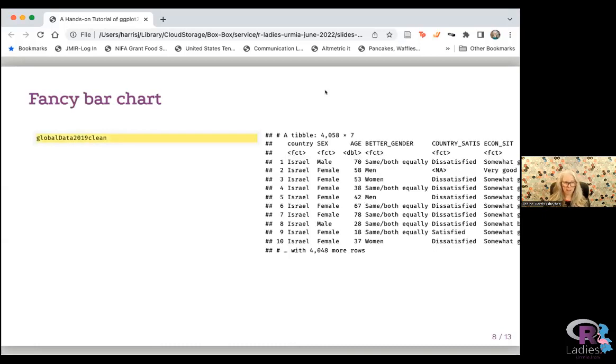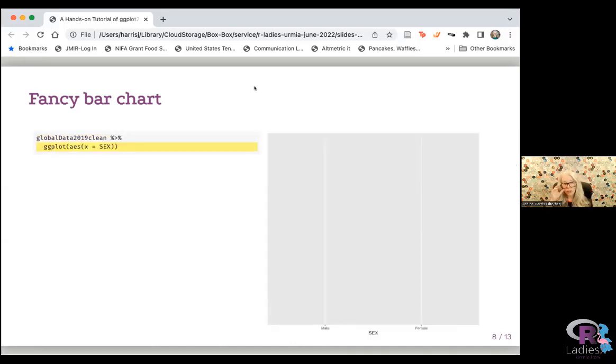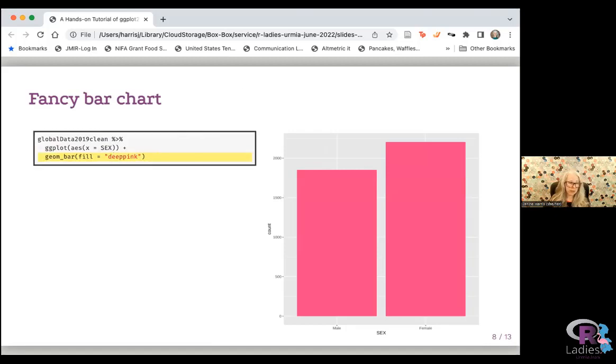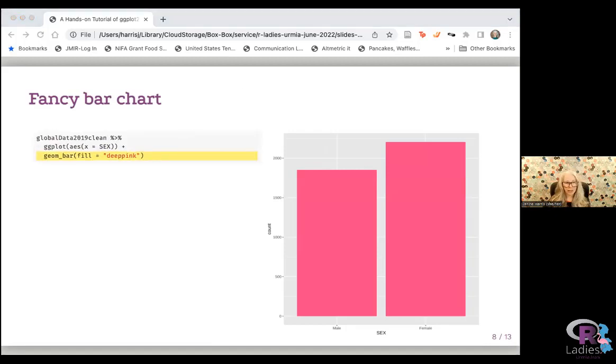And we're going to make a fancy bar chart. So we're going to start with the data set, again, global data 2019 clean. We're going to pipe it into ggplot just like we did before. And then we're going to add on the geom_bar, but this time I'm going to fill it with a color. So I chose deep pink, but you can choose any color that you want. If you want a different color here, feel free to change that. You could type in the word blue or green or red or orange, whatever you like.